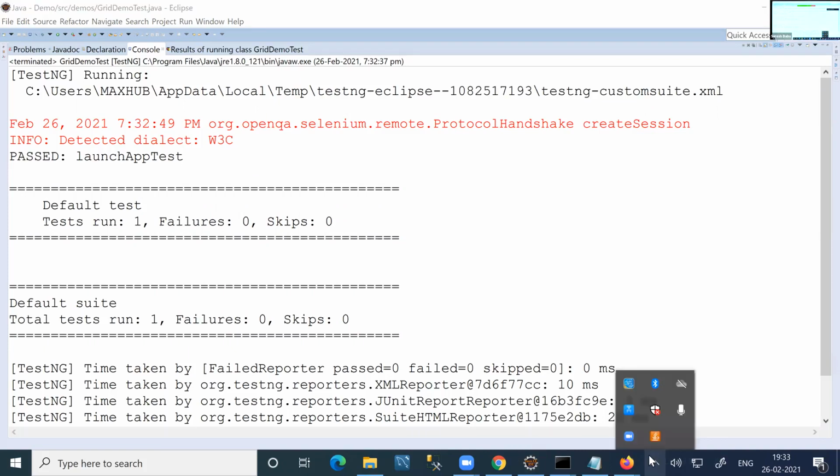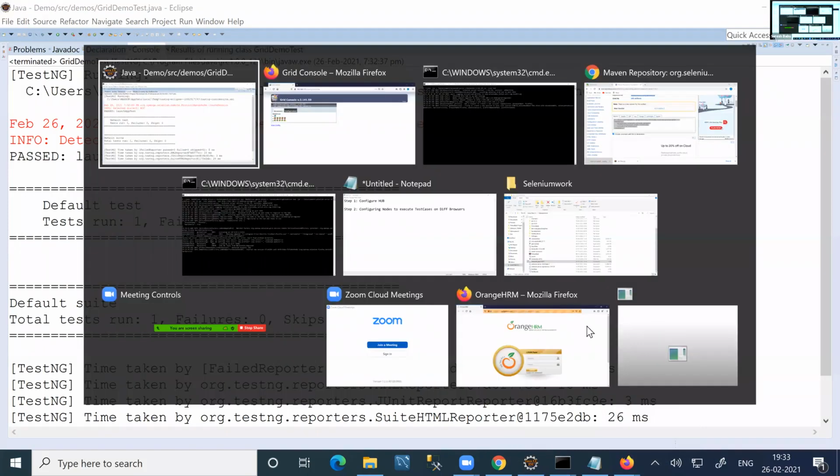You're saying it executed? Yeah, it executed. Did you observe that one here? Did you observe my desktop? Yes, sir. Orange HRM application opened by the Firefox. Okay, I'll close it.